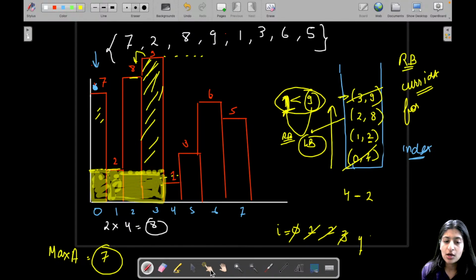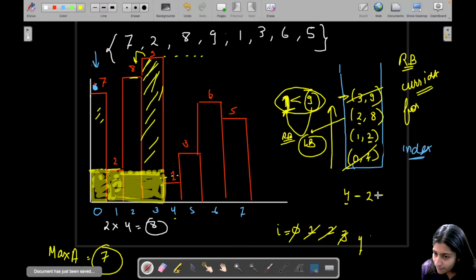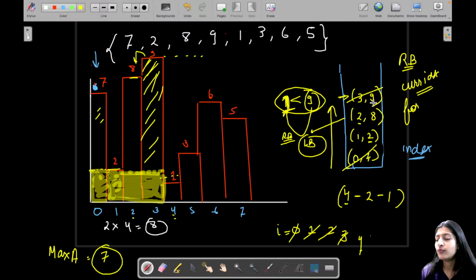So how will you compute that width? So the current width is I, which is 4. Left boundary, what is your left boundary index? It is 2. So 4 minus 2 and do minus 1 so that you can get the exact width, that is 4 minus 2 minus 1, you got the exact width, multiplied by your own height. What height did you just remove from the stack? That is 9. So what is your area? 4 minus 2, 2 minus 1, 1. 1 into 9 is your current area. Compare it with the max area you found so far. It is greater, so you update it with 9.